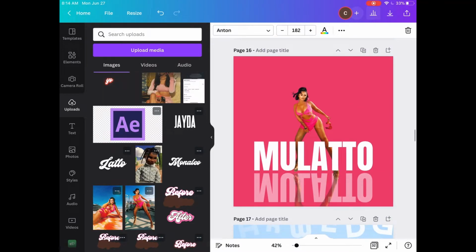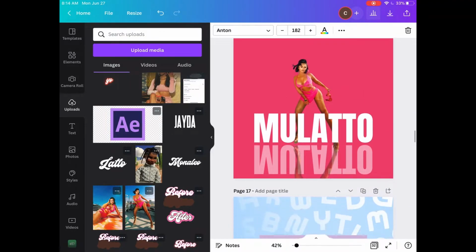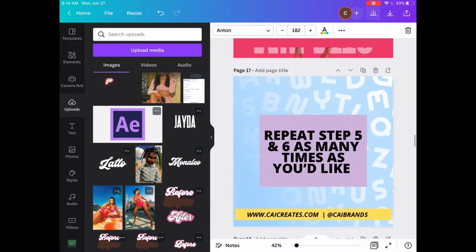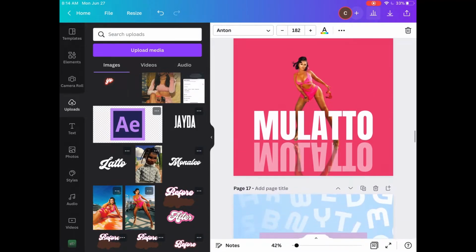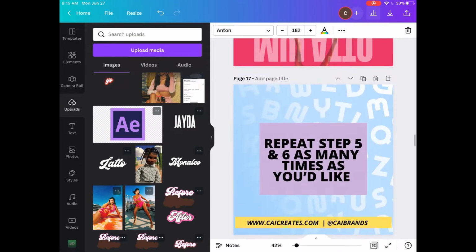Now you can do way more with this. This is just the basics. I just want to teach you, flip the image, add the image, teach you the basics, okay? You can repeat step 5 and 6 as many times as you like, add as many photos as you would like to. Like I said, this one is the really basic one that I'm just using to show you, okay?